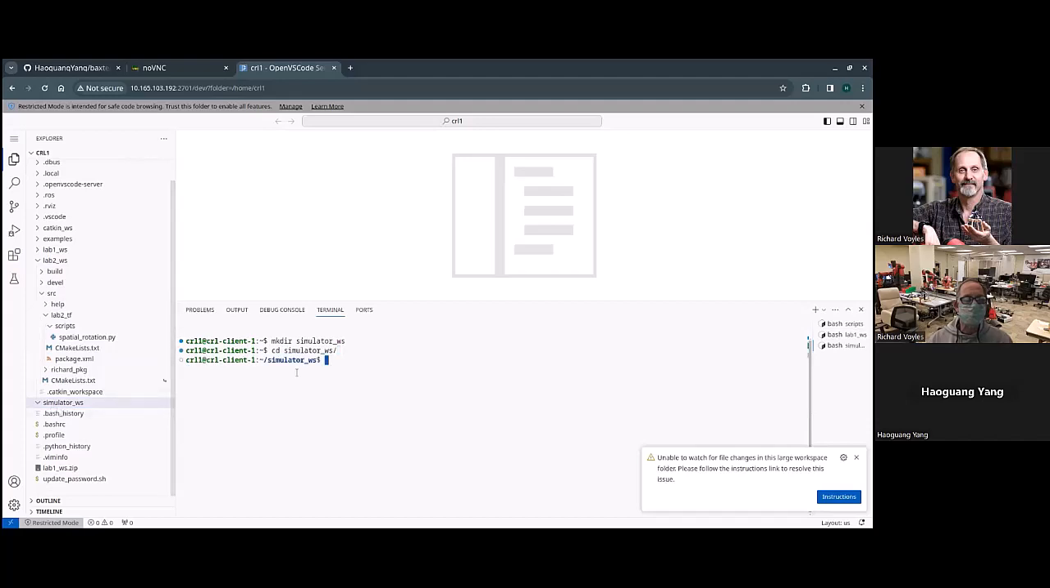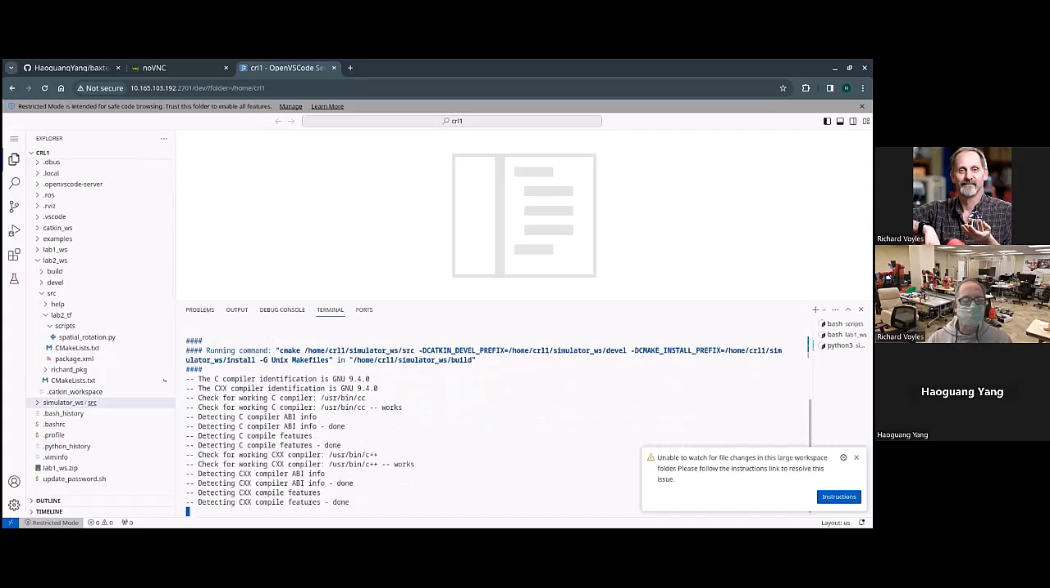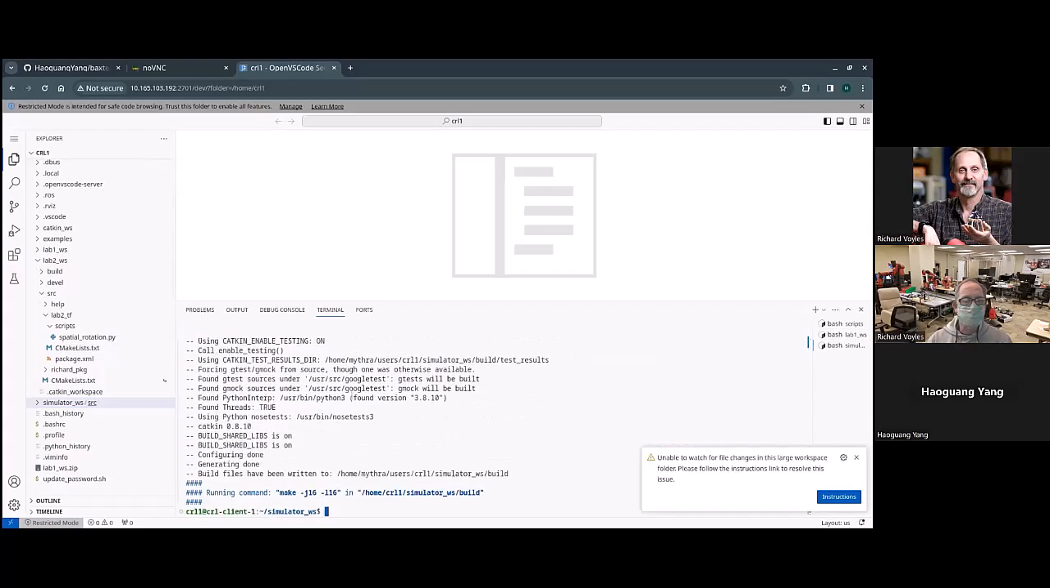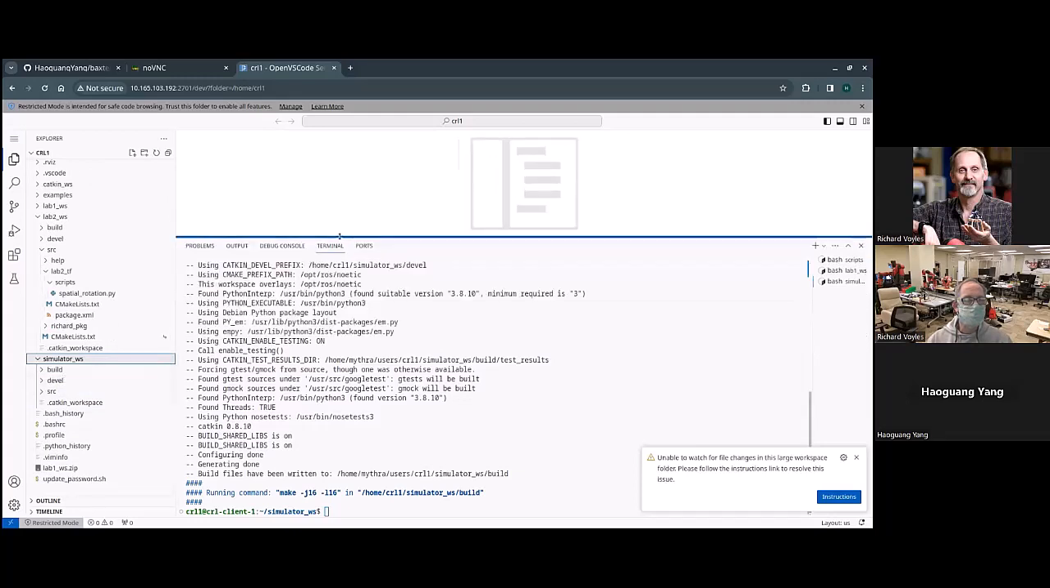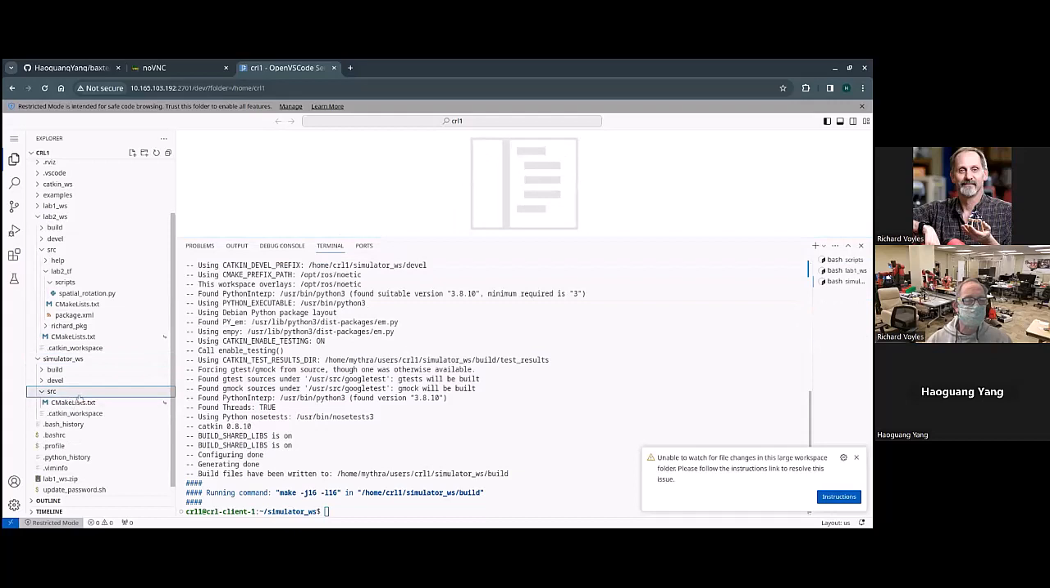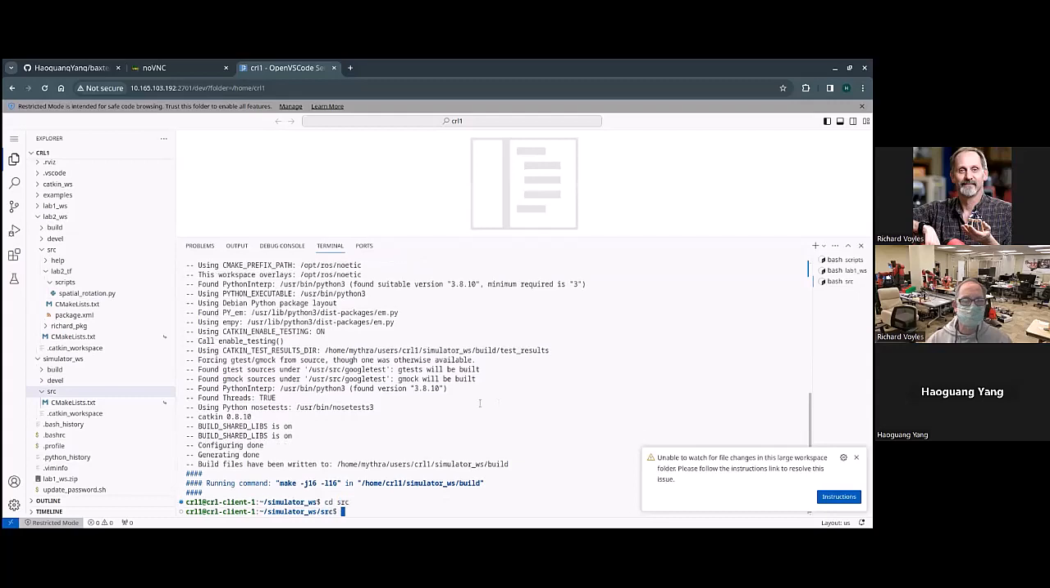CD into it. Make a source folder. After I have made the source folder, I can try to populate the remaining file structure of the ROS workspace. So now you go, this is an empty workspace that I just created. This is the source folder, which has no packages inside it yet. So I now cd into the source folder.